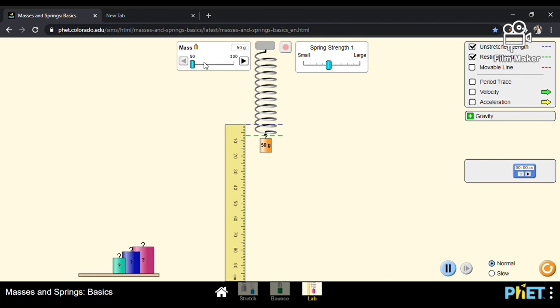Now we use 100 gram. And the measurement of elongation of spring is 14 centimeter. Next we use 150 gram. Click the red button. Now we see that it is 21 centimeter.